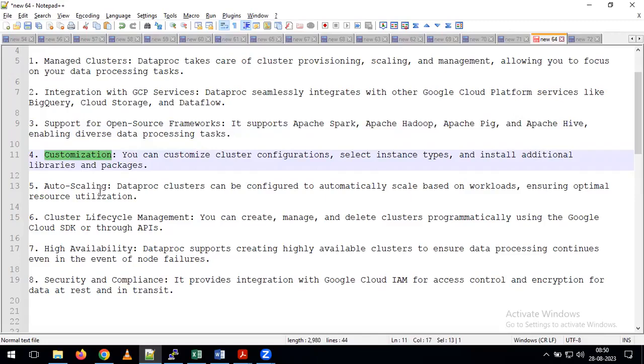In the same way, what is meant by scaling? We already discussed it. Depending on the requirement, it will increase the number of machines, or it can decrease the number of machines. That we call a scaling activity. In Dataproc, we have a feature called autoscaling, which means depending on the amount of data processing we are doing, it will increase the machines automatically, or it will decrease the machines also automatically.